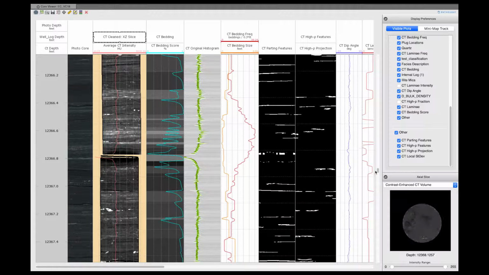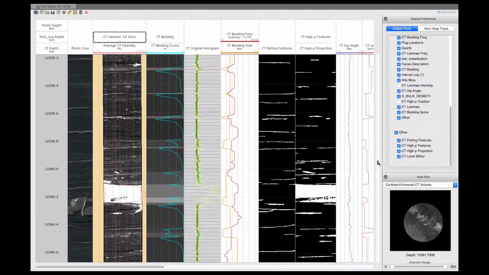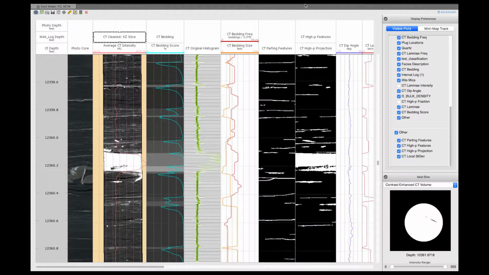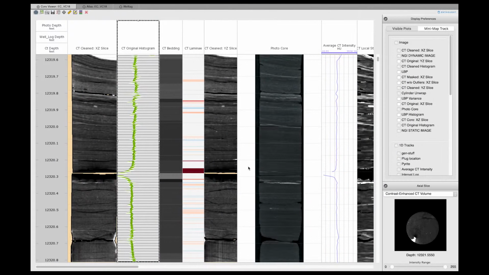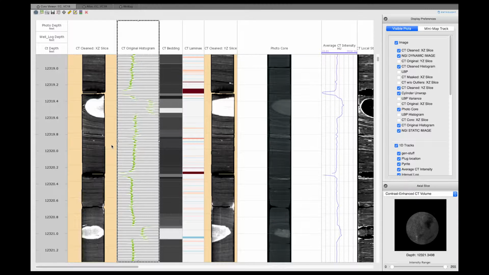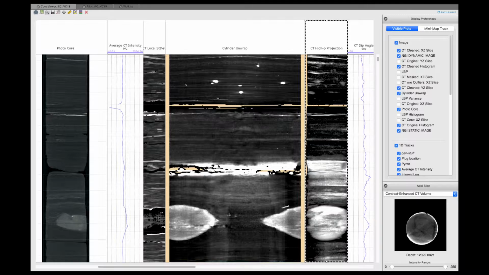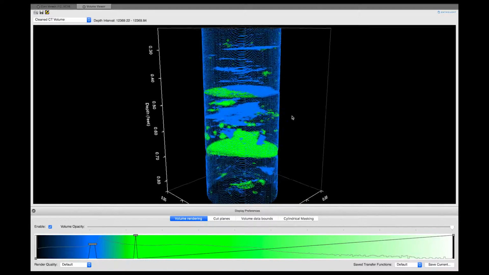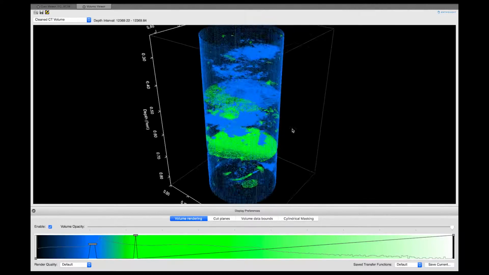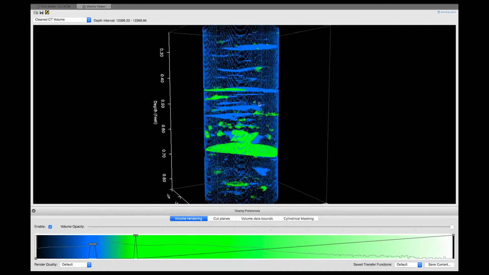The main visualization window of Virtual Core shows core photographs, core CT scans, analysis data such as computed bedding curves and so on. Histograms of the CT number show the distribution of rock material that's in the core. The cylinder unwrap provides a view of the CT values extracted around a circumference in the core that can be compared with well-bore images. The high-density projection provides a view into the interior of the core, allowing you to see internal structures like bioturbation and fractures.